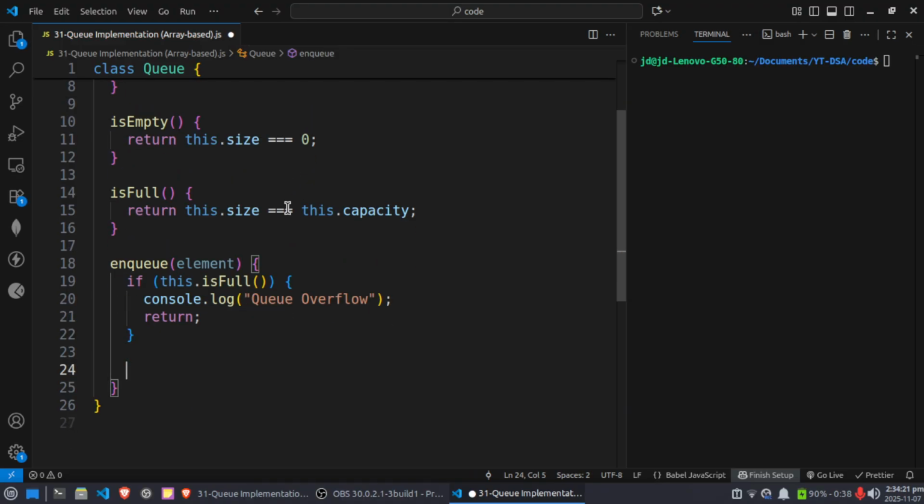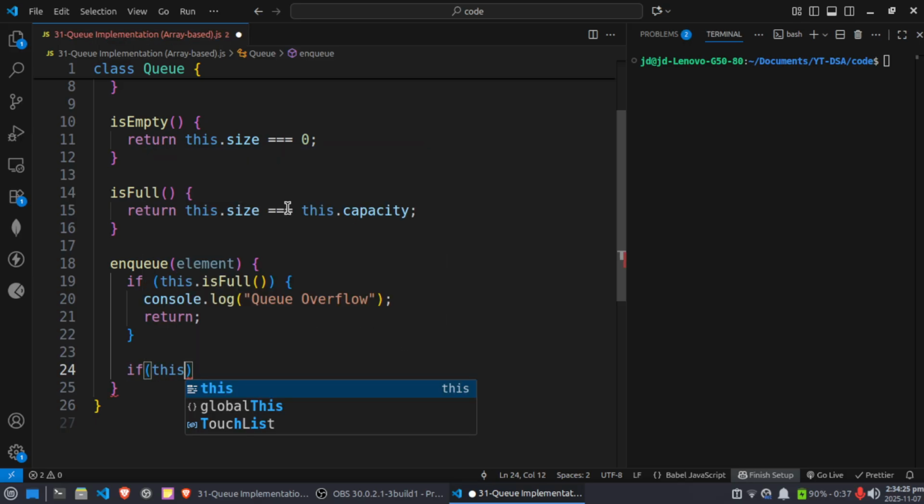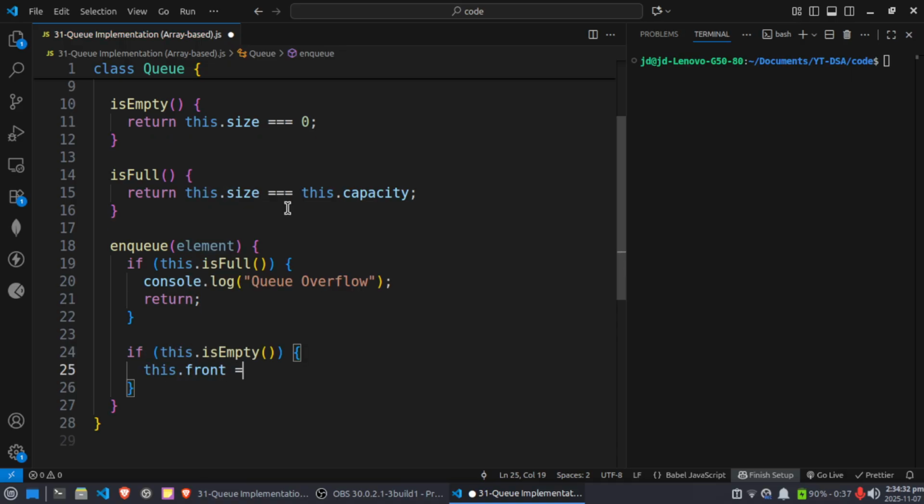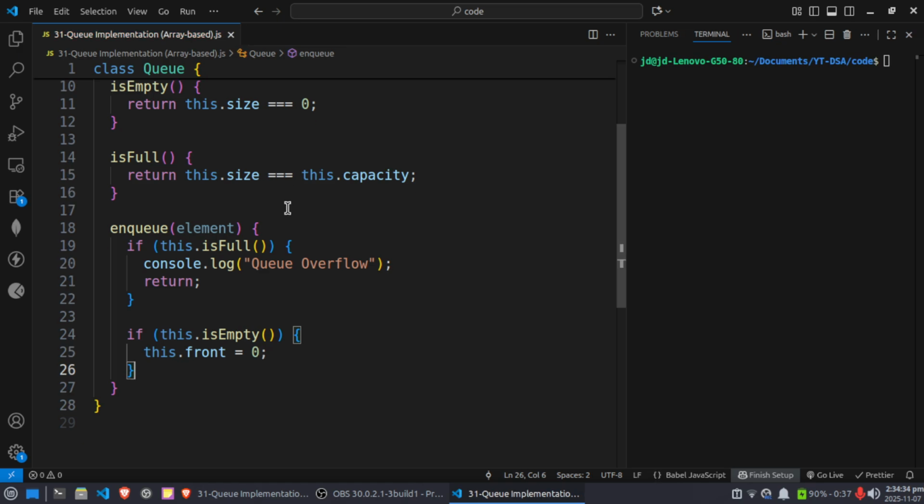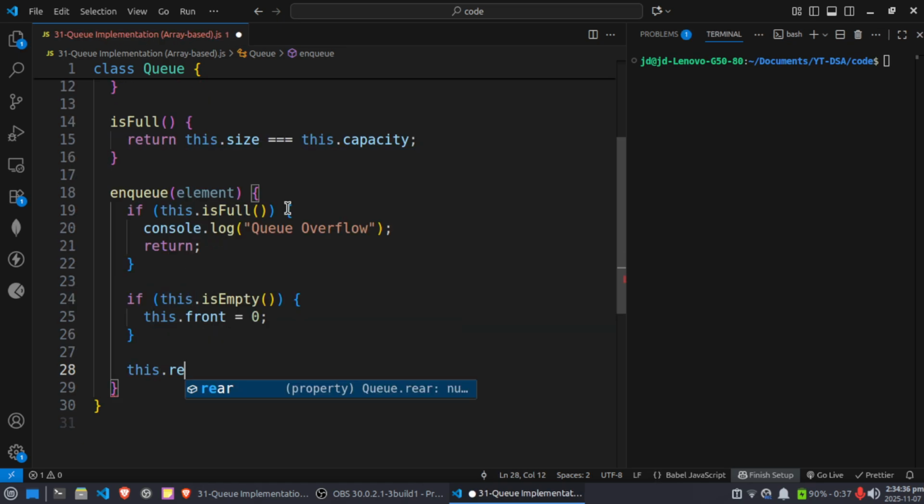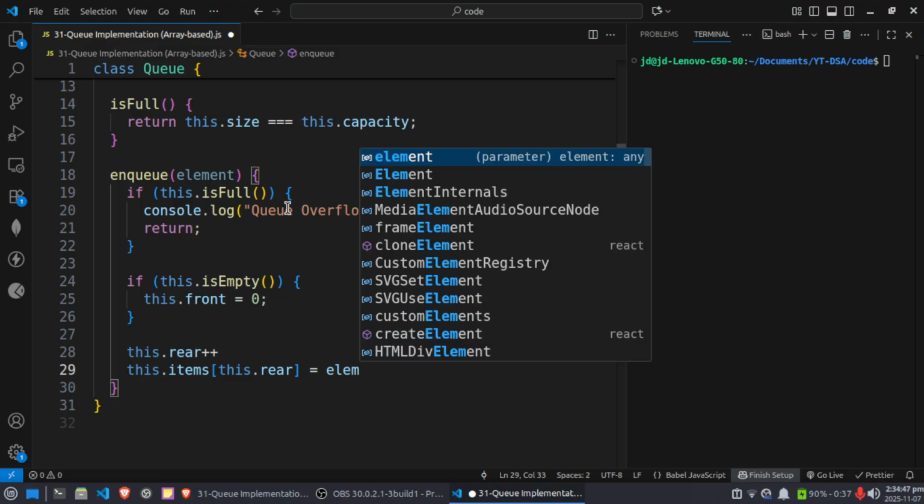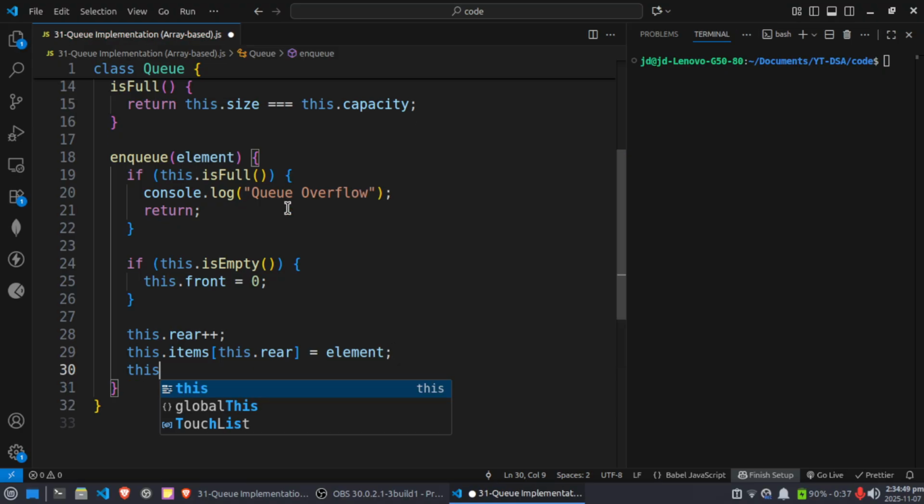Then check if this is empty. If this.isEmpty, then this.front equal to 0. Then this.rear++, increase the rear, and this.items[this.rear] equal to element, and increase the size also, size++.